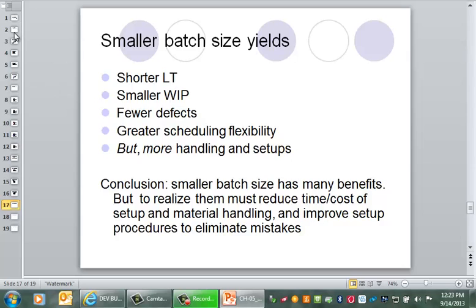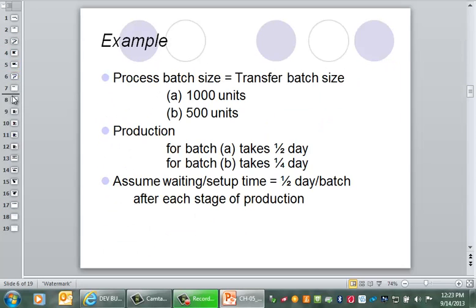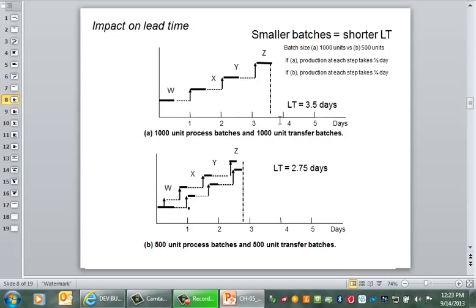Shorter lag time. If you're producing 1,000 units in this particular case study, it takes 3.5 days. If you're producing 500 units, it takes 2.75 days. So you might say it's more efficient to produce 1,000 units. Well, it is if you're filling an order of 1,000.